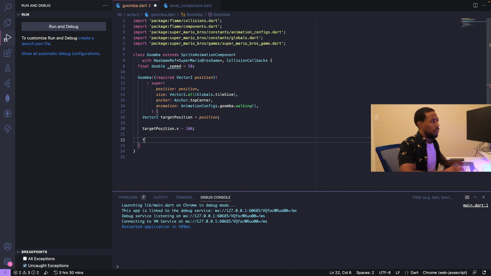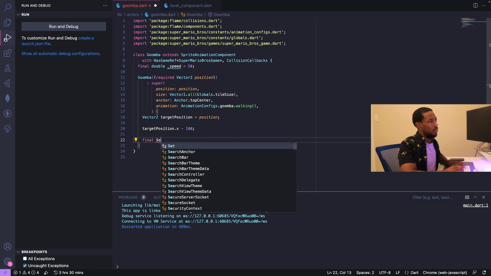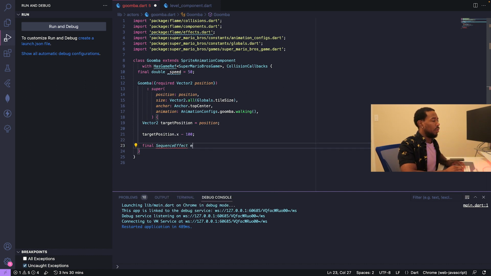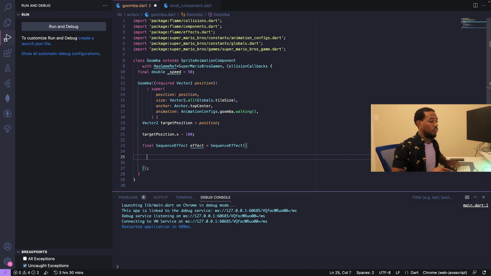And then we need to create a sequence effect. So final sequence effect equals sequence effect. And this takes in a list of effects that will take place. So the first effect is moving towards the target position. The other one is moving back.